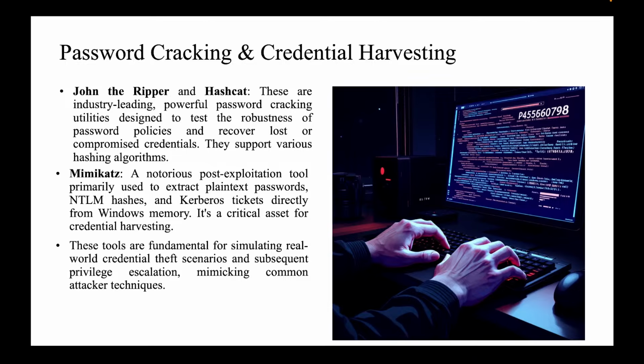Password cracking and credential harvesting. Passwords and credentials are the keys to a system. When we can crack the passwords and credentials, it will be the best and easiest way to get in. So attackers often try to steal or crack the password instead of hacking the system directly. They will try to steal the password so that they don't need to hack the system directly.